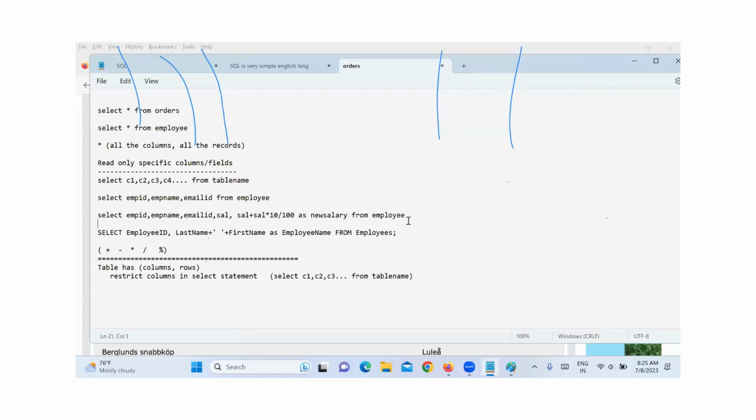Have you understood this? Till here, let me know any questions. Everyone okay? So select star means it will select all the columns and all the rows from the table. But if I say select only column 1, column 2, column 3, it will select only the required columns, but all records will be displayed.